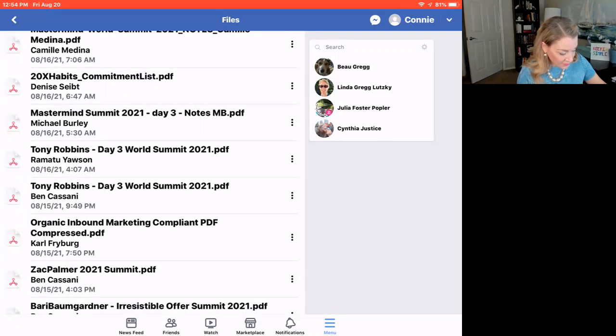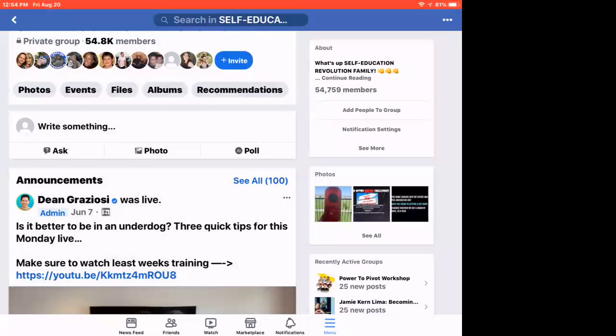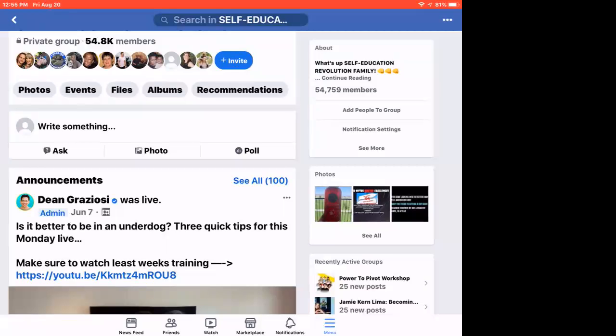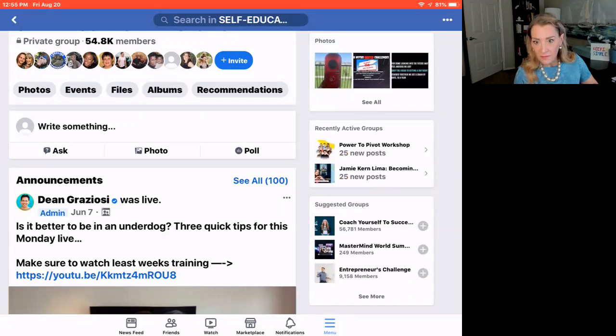Let's go back out the top left. Okay. And now let's see. Let's go to our little group. So do I go out or do I just go down here and pick it? Go down here. Yes, you can go there and pick it from one of your recently active groups.